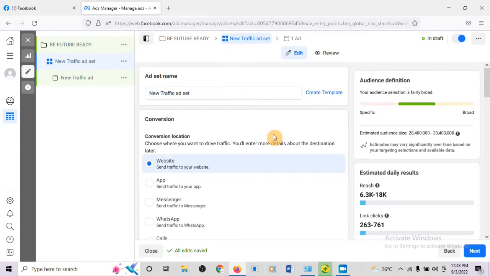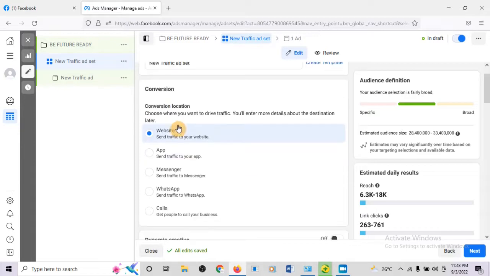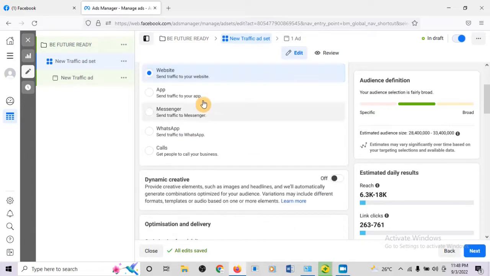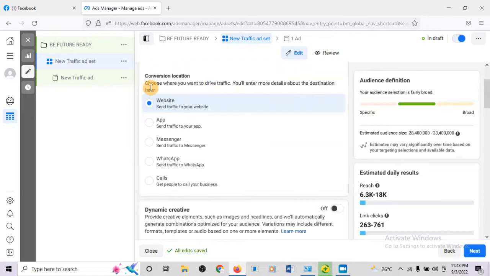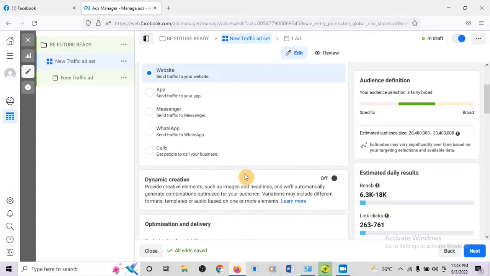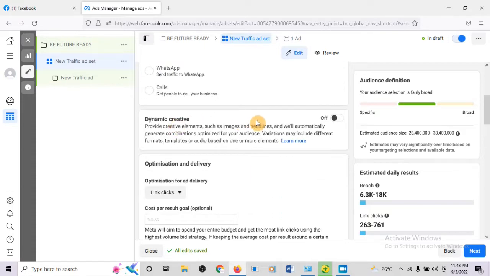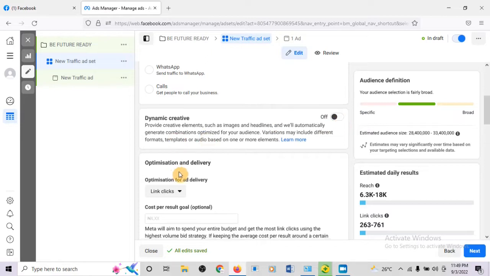So now under our ad set level, the first thing we have here is the conversion location. Here you can select where you want to send your prospects to. Is it a website, an app, Messenger, WhatsApp, or calls? You can pick any of these. The next thing we have here is dynamic creative. Just in case you want Facebook to optimize your images and headlines, you can turn this on, but just leave it as it is, don't touch that.